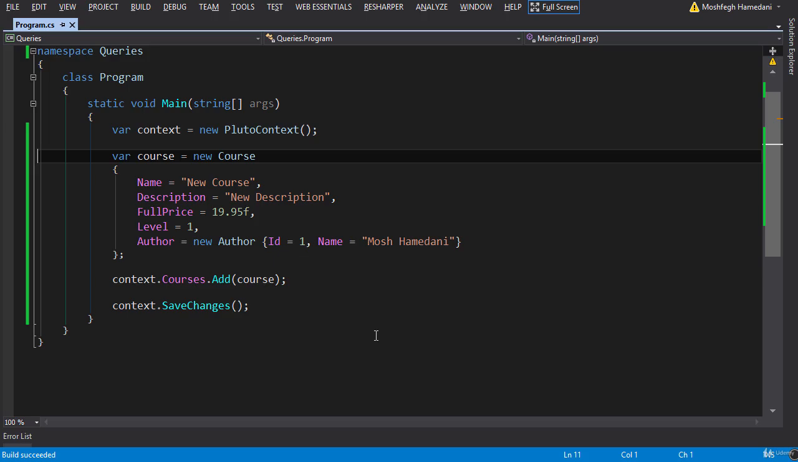So note that in the code here, I'm referencing the author with ID 1. Then why did this code create another author with ID 6? The reason for that is because here we're instantiating a new author. So the change tracker sees this as a new object. It has no knowledge that we have an existing author in the database with ID 1 and name Mosh Hamedani. So how can we resolve this?